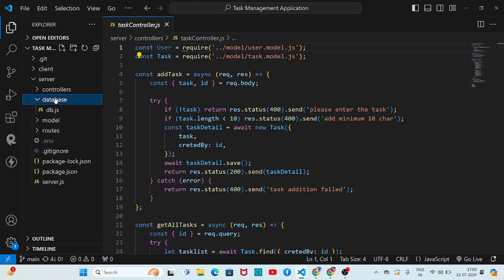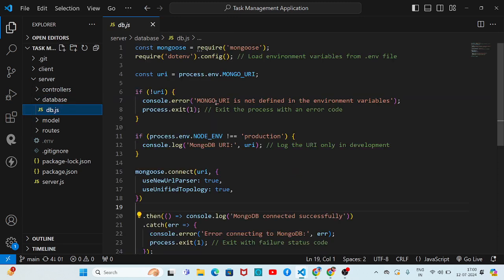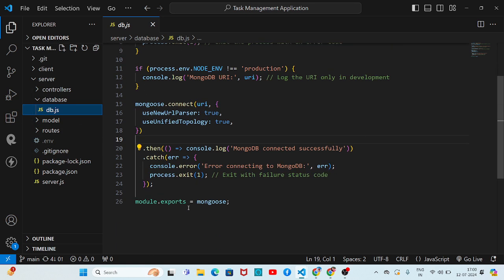Now I come to the database here, db.js. In db.js I load environment variables from the .env file. So here I use process.env, and in my .env file, I use MONGO_URI as the name. And here if there is no URI, then it will simply print MONGO_URI is not defined in the environment variable, as defined in line number 7. So this is my database file.